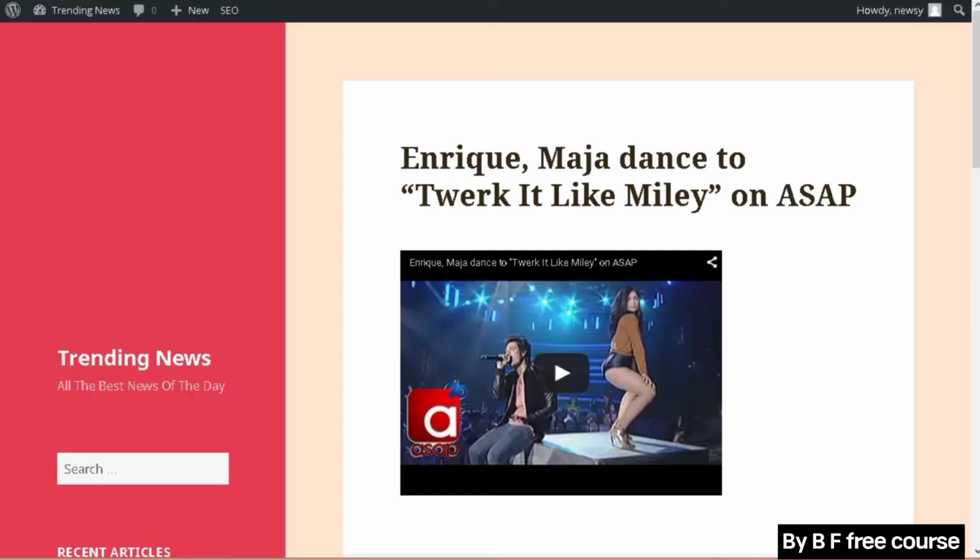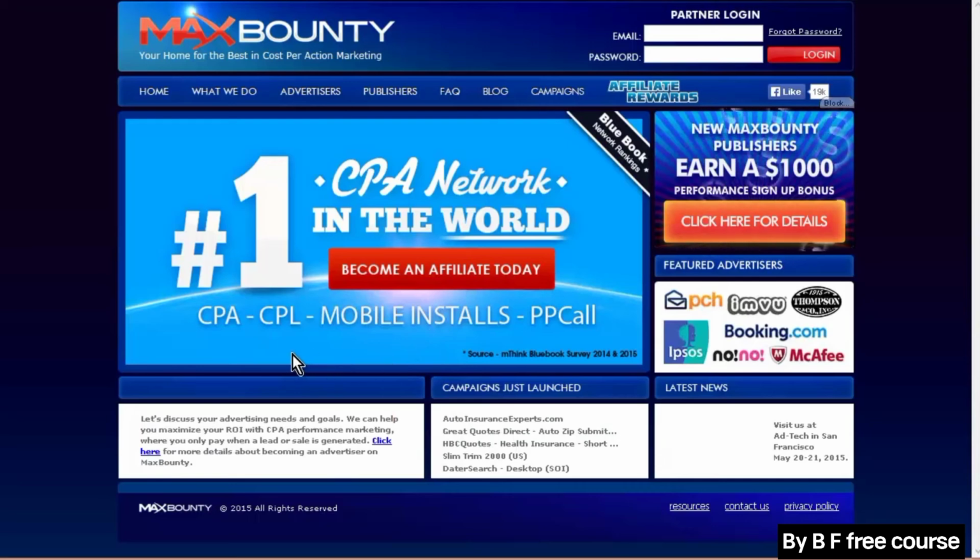Okay, so that's one sort of monetization you can put in. The other one is to use CPA networks. So something like Max Bounty, for instance. So when you have your site set up, you can go to one of these networks and you can apply there, if you don't already have an account. And then you can start putting CPA ads on there. The ones that convert the best are usually just an email submit.